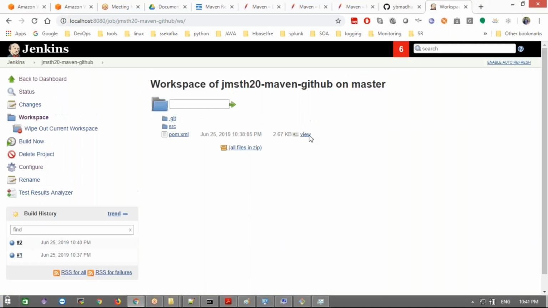Clear, guys? Clear now? That's all for today. We'll discuss Apache Tomcat tomorrow. We are going to deploy one of our Maven projects inside Apache Tomcat.